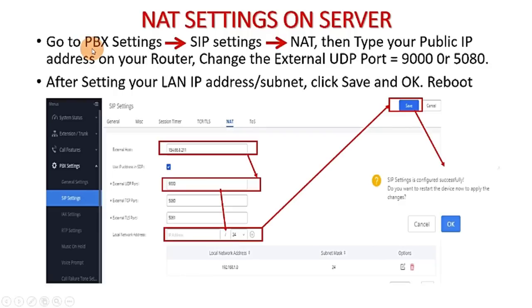After you've successfully logged in, the next thing is to go to PBX settings. After PBX settings, you go to SIP settings. After SIP settings, you go to NAT. You click on NAT. Once you click on NAT, this will be shown to you. You have external host. On the external host, we specify your public IP address here.